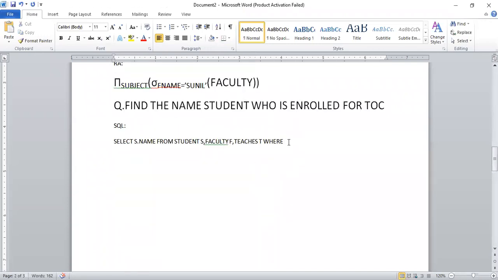So what will we write? F.FID must be the same as T.FID, and T.ID (teachers) and student ID must be equal to S.ID. Another condition is the subject name: F.subject must be equal to TOC. This is the query in SQL. Any doubt? No, sir. Good.